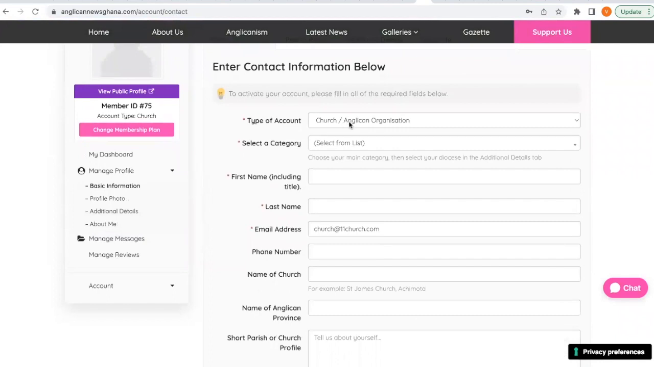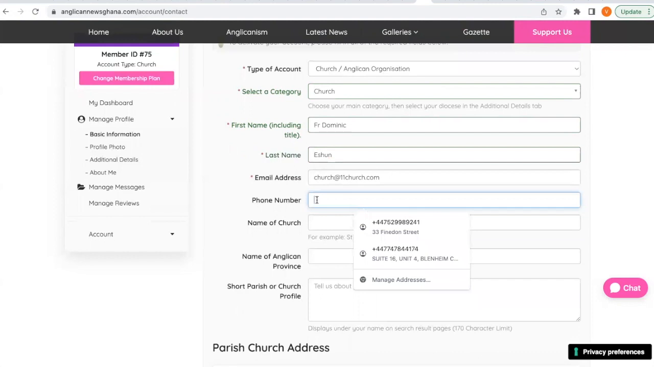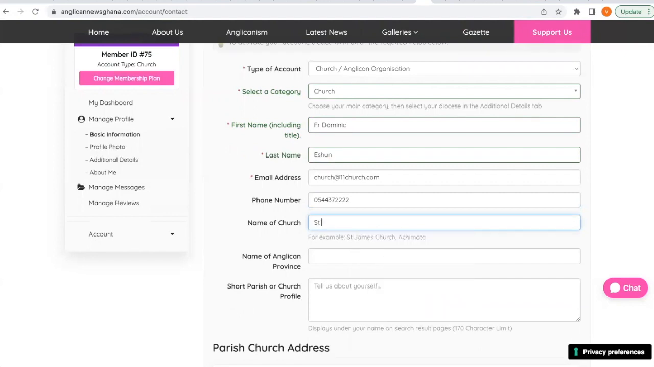It's already selected church, Anglican organization, pre-selected for you, so you don't need to do anything about this particular area. Category, you have to select. Please select church. Now you have to put your name. In this case, I will try to say Father Dominic. I know this is not the correct spelling of your type of Dominic, Father, but please pardon me. And your last name is Asian. Hope I spelled that right. Then phone number, I'm just going to put a random phone number here, just for the sake of the tutorial. Name of church, I'm just going to say Saint Mark, Achimota, for the purpose of this tutorial.